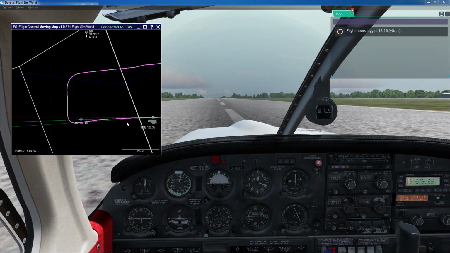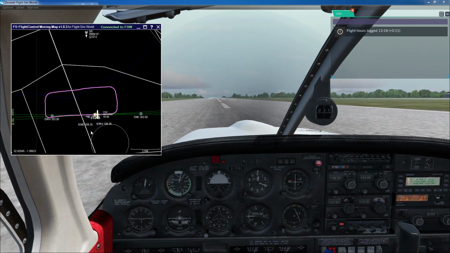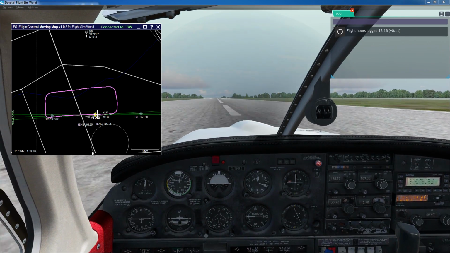You know what, I did not do too badly on that circuit whilst talking and using this add-on. Not too bad.